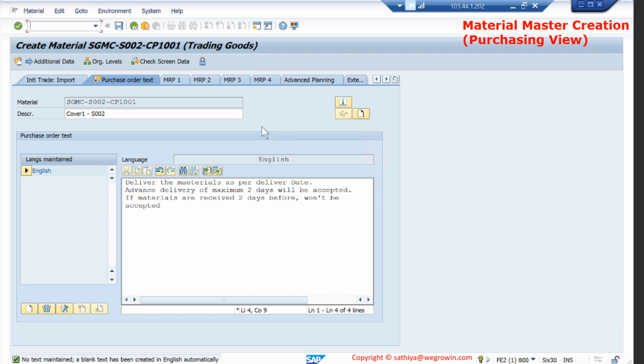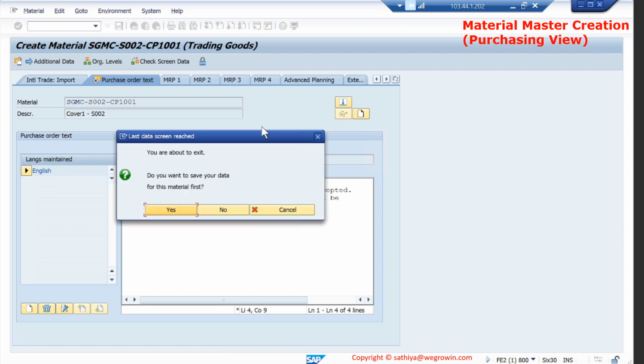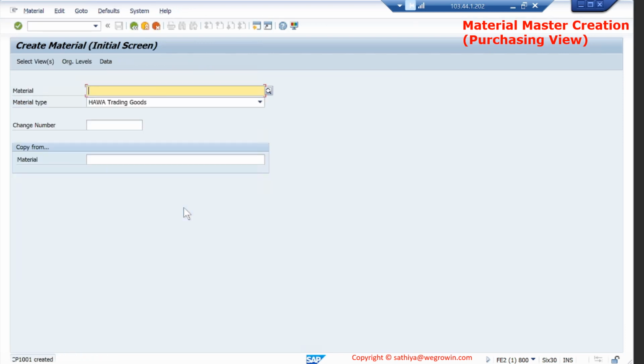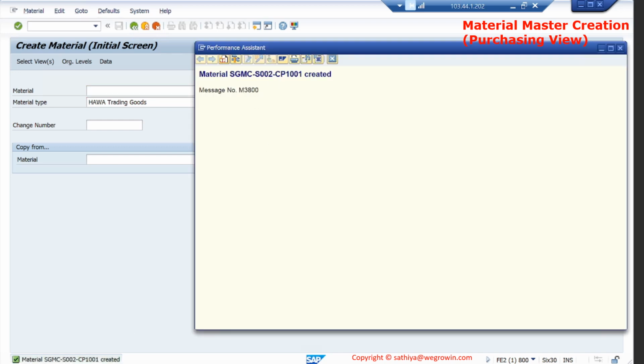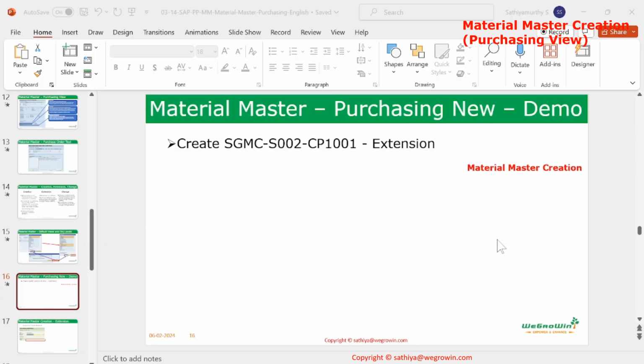Now I press somewhere else, not in this text. The system is telling me I am about to leave, can we save it and come out, because we selected only these views. I press yes. Now the system has saved the material S002 CP1001, with the purchasing view and purchase order text created. This is how we are creating the purchasing view for the material. That is, we extended the purchasing view and purchase order text for the material where basic views are already there.